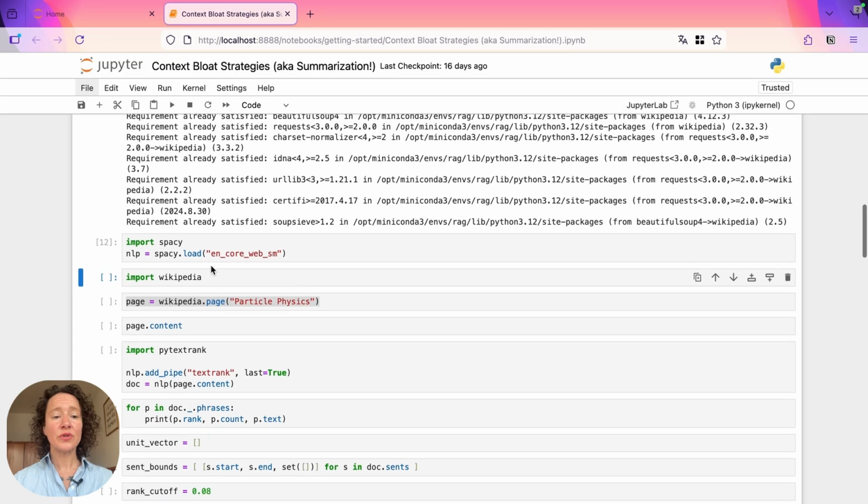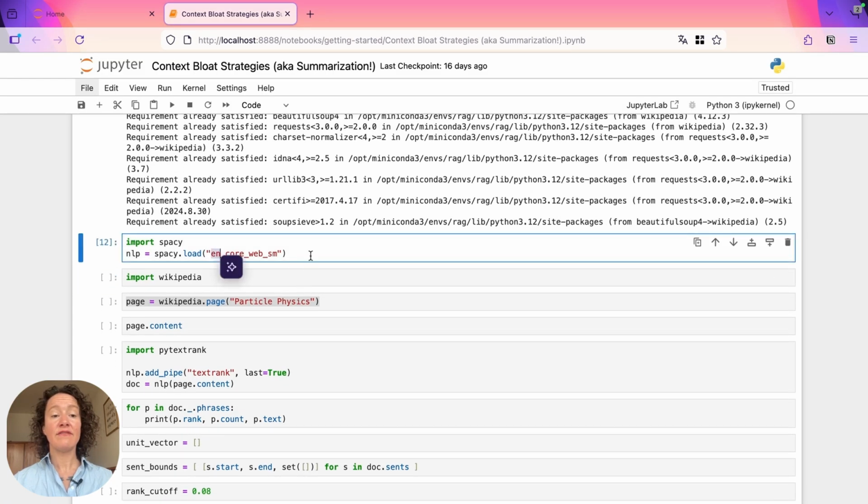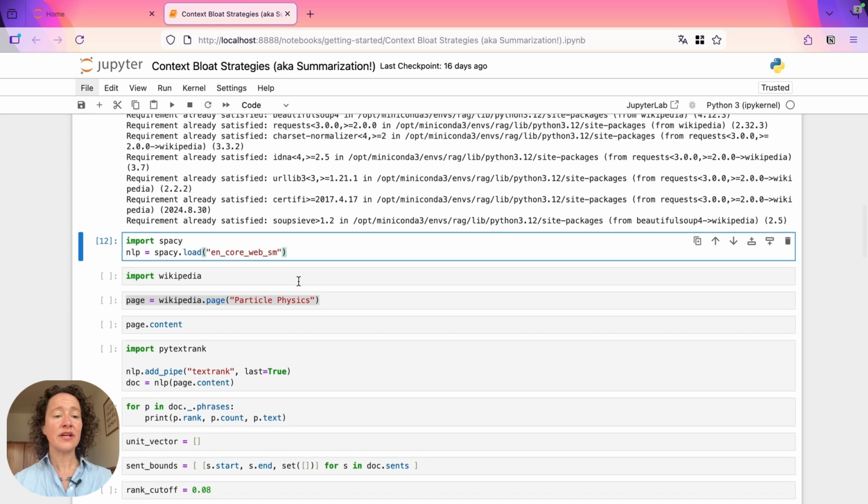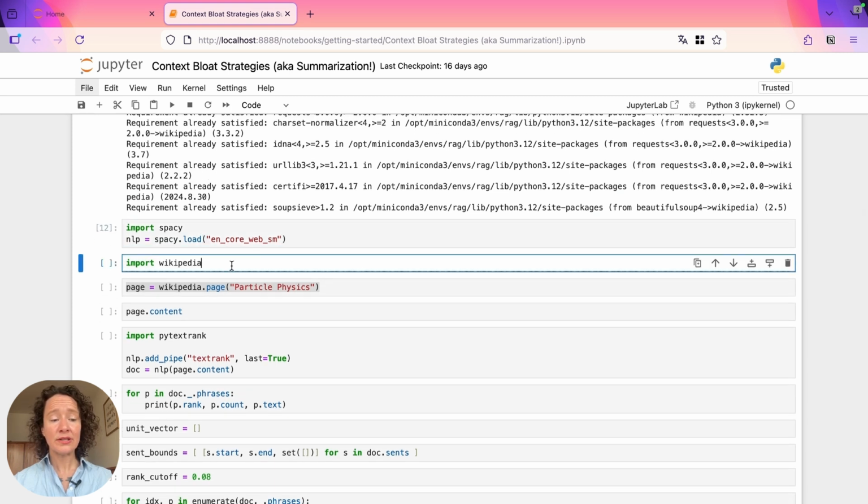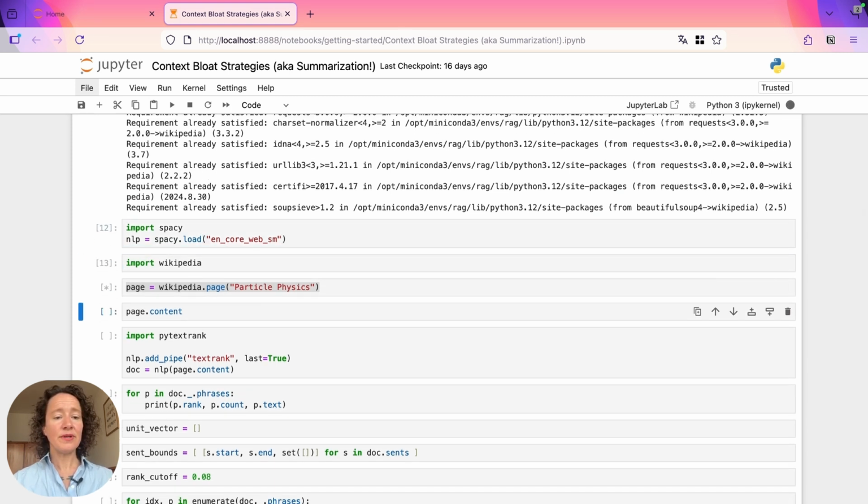We're going to load it with the English model. So again, if you're working with documents in another language, make sure that you load a different one. We're going to import Wikipedia, and we're going to go through particle physics.